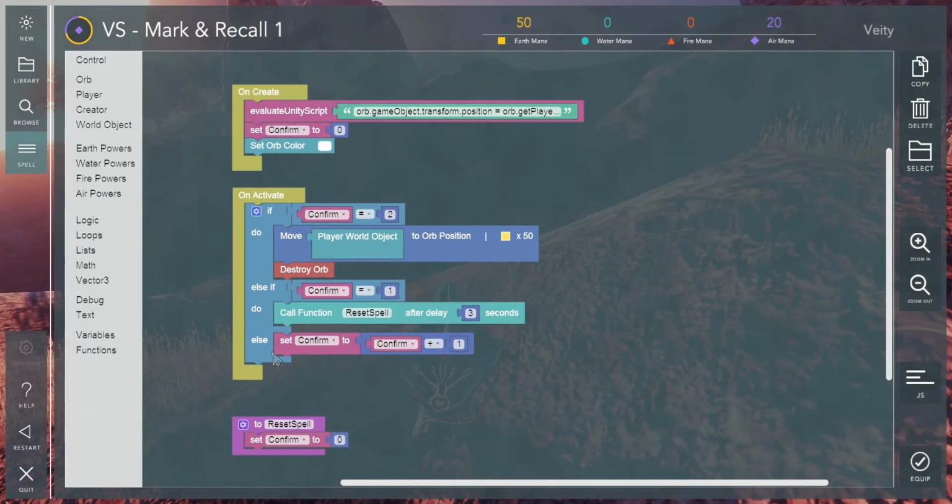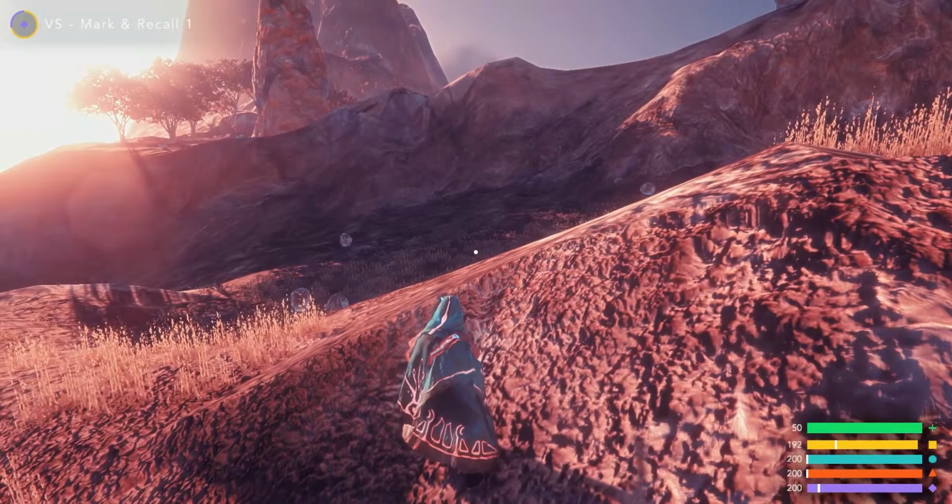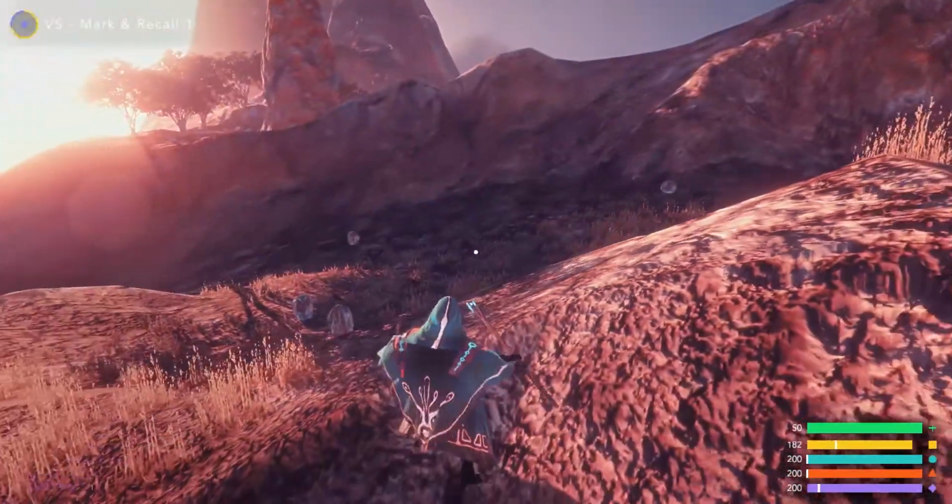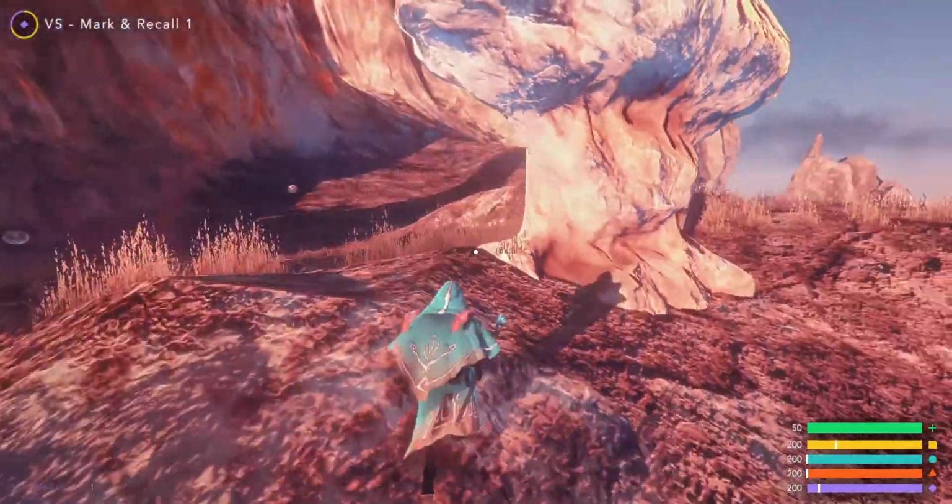So I found the problem. What we did was we entered in the set confirm to confirm +1 in the else statement, but what we actually need to do is drag that to outside of this if statement. So if you've done that and give it a try, it should now work. 1, 2, 3. Yep, there you go, you've been teleported back.